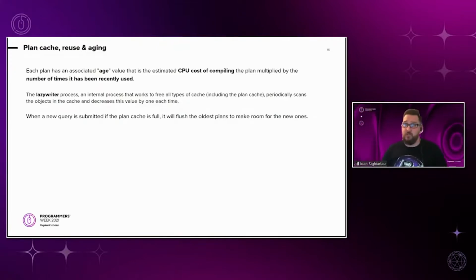Then the lazy writer process, which is an internal process that works to free all types of cache, periodically scans the objects and decreases the value each time it goes by. When a new query is submitted and the plan cache is full, it will flush the oldest plans and make room for the new ones.